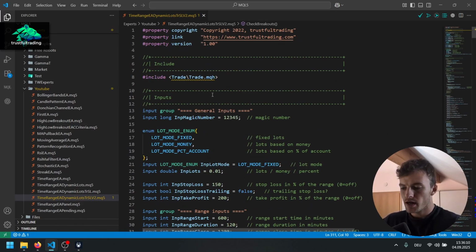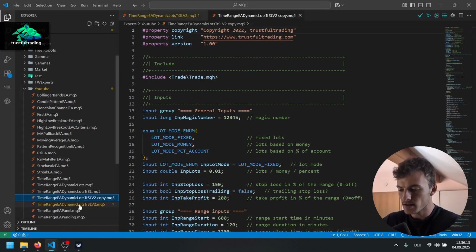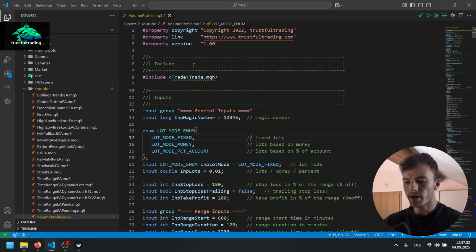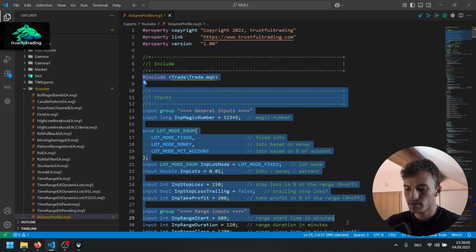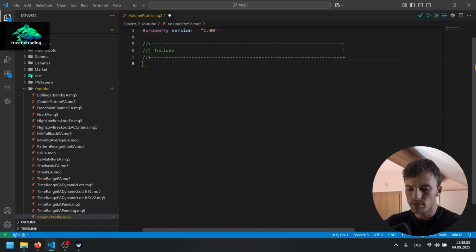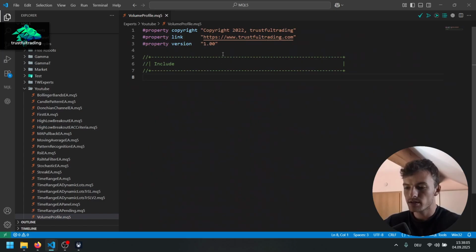So I will just copy this file, paste it, and rename this to volume profile, like this. And now, first of all, I want to delete all the code here, besides maybe the properties here in the beginning and the first comment. So delete all the code, save this. Now for the properties, you can write whatever you want. I just put my website here and the version 1.0.